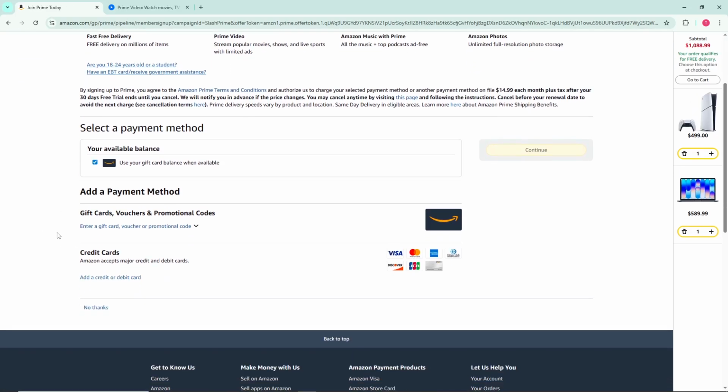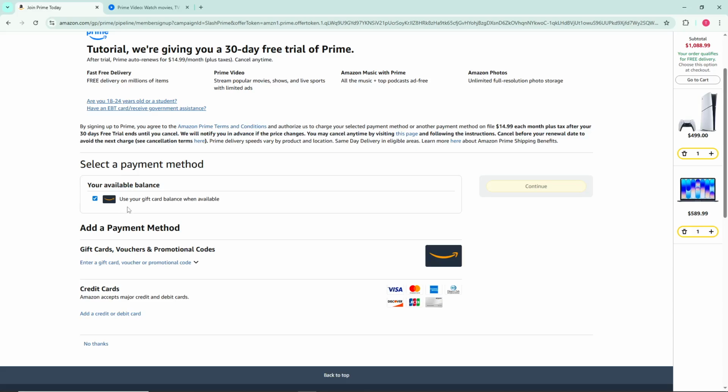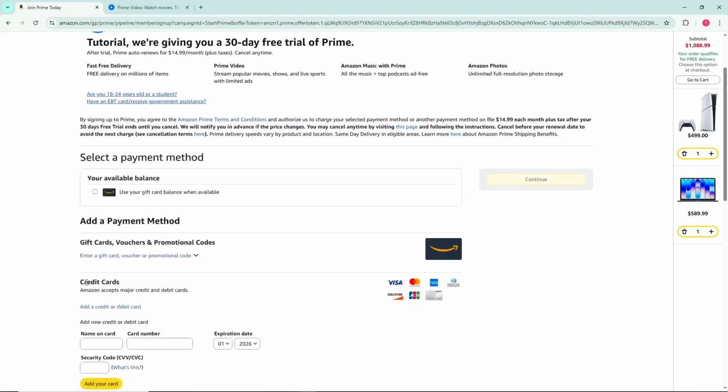Amazon will present you with several options here. You can choose to use your gift card balance when available, enter a gift card, voucher, or promotional code, or add a credit or debit card. For this tutorial, let's say you're adding a credit or debit card, so go ahead and click Add a Credit or Debit Card. You'll now be prompted to fill in your payment details.